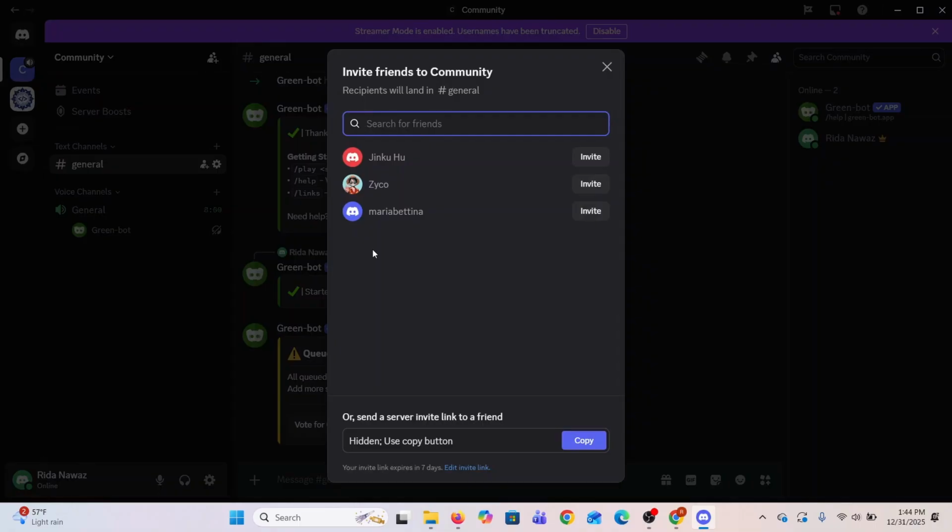If you already have friends on another server, you can invite them from here. You can also search for friends by username or copy the invite link. Send the invite link to your friends using any social media app. This is a quick way to invite friends to your Discord server.